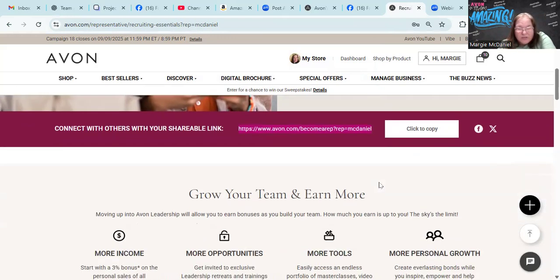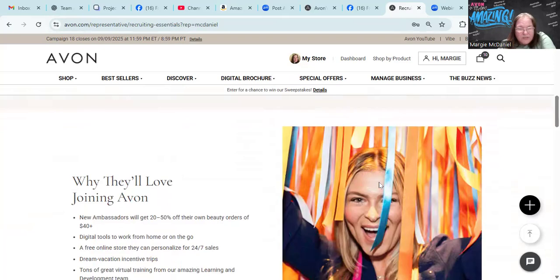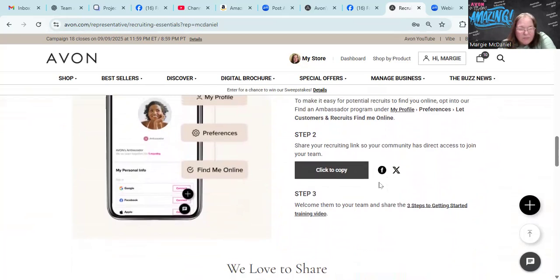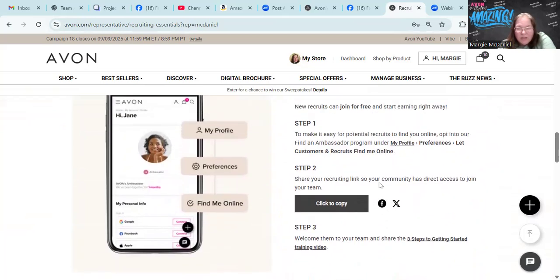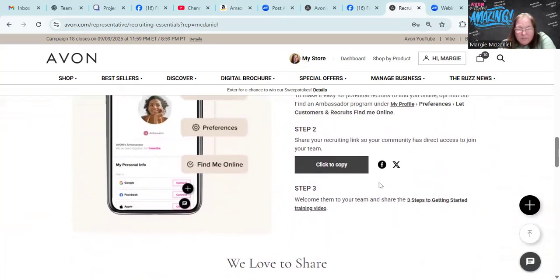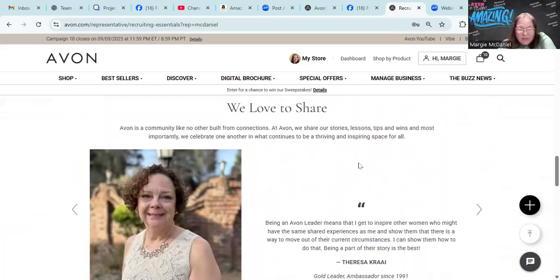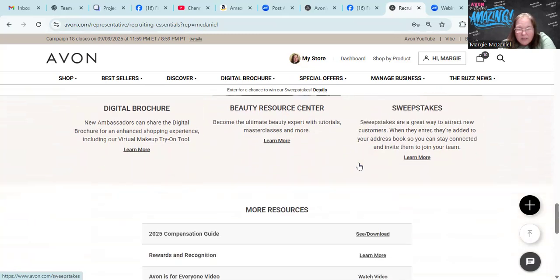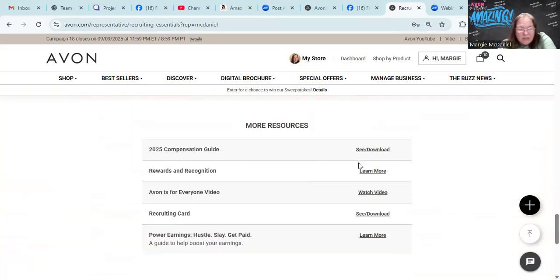And then you also have all of this other wonderful stuff that will give you information about earning, letting them know they can join for free. Again, they have copy your link all through here now. This is a little bit new. And let's see. And they have a power to get paid.